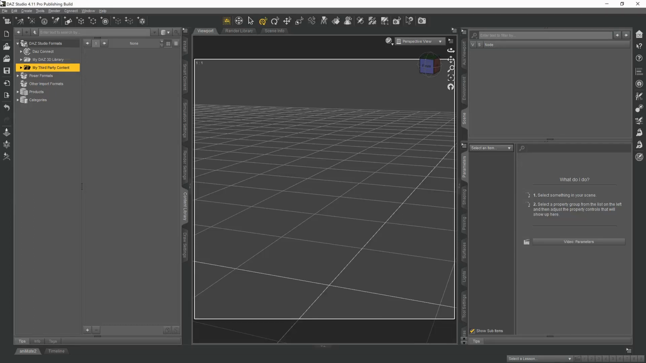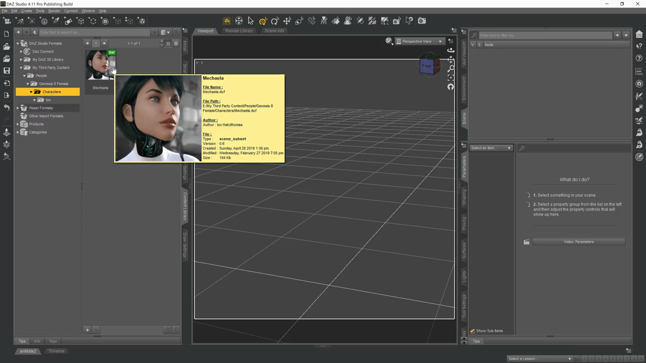So now that we've copied our content into our third-party content folder, let's go back to Daz Studio, select the third-party content folder, right-click here and hit refresh to make sure it sees the new content, and let's start drilling down to see if we find our new content. Sure enough, here it is. If I go to characters, here's our Michaela character.